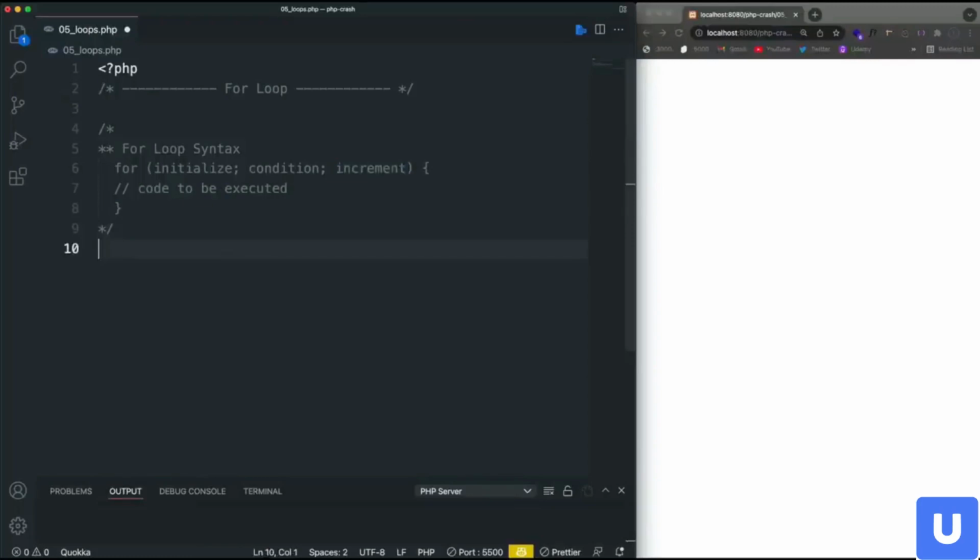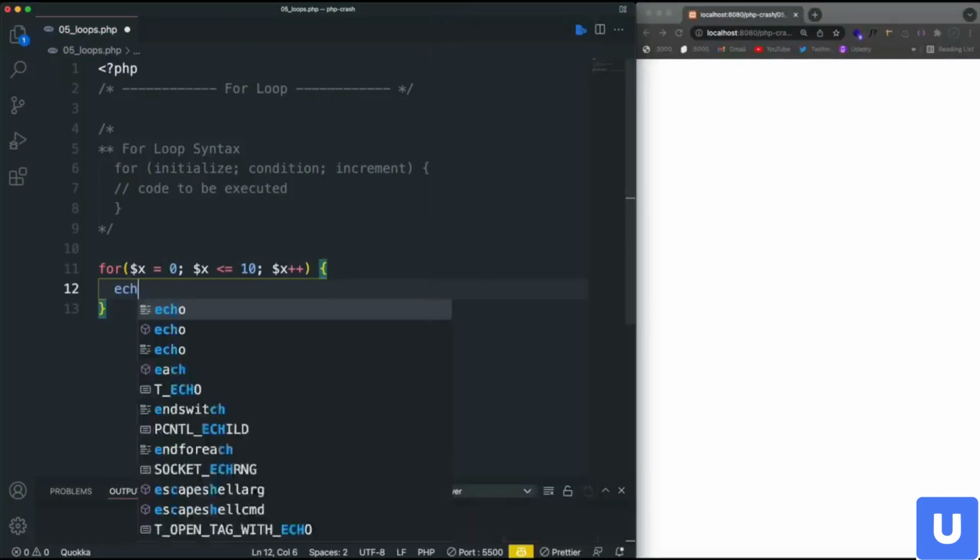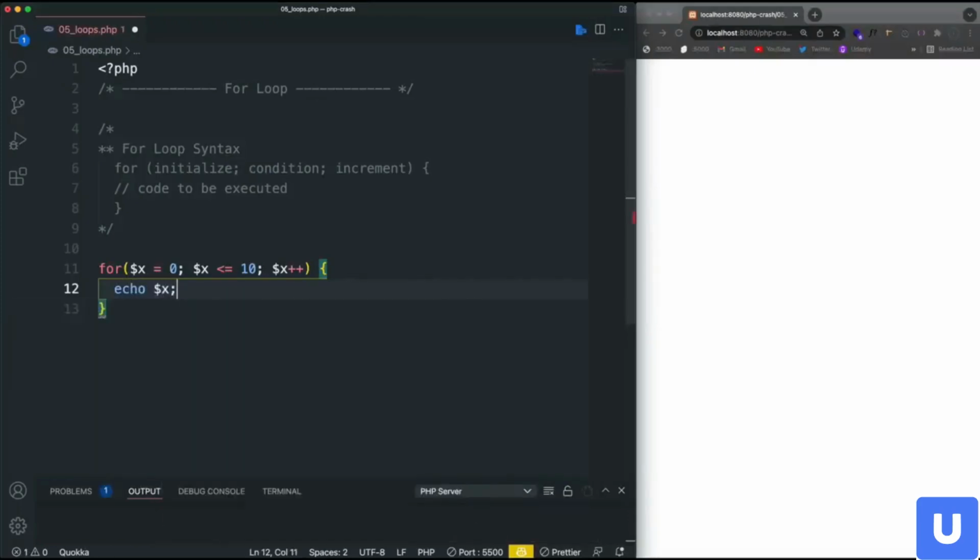So let's go ahead and say for, and for the initializer, we're going to create a variable called x and set it to 0. Now these are separated by semicolons, not commas like a regular function. So make sure you use a semicolon. And then for the condition, let's say as long as x is less than or equal to 10. Okay, and then we want the increment, which we can say x++, which is going to increment it by 1. Now in here, you can obviously do whatever you want. I'm just going to echo out x.